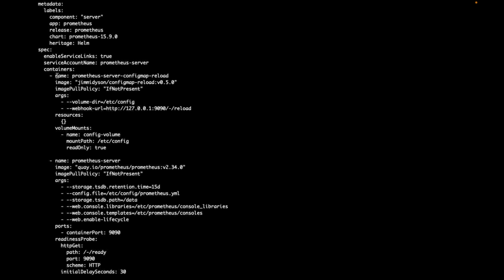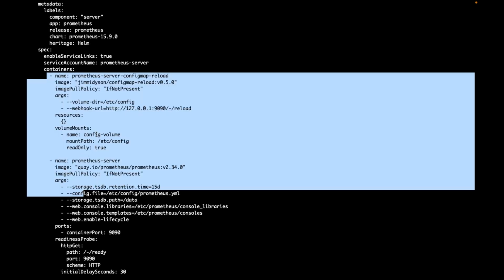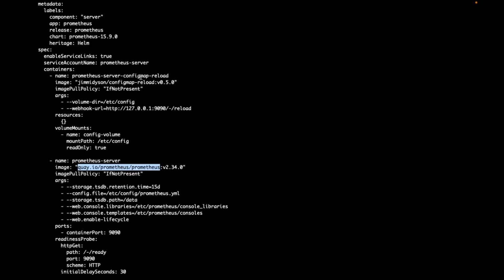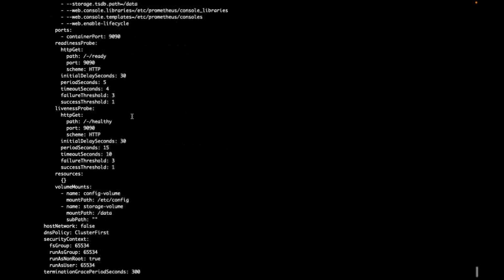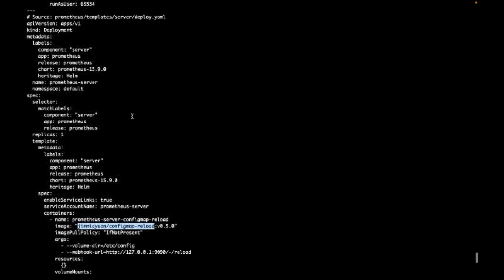But if you see, there are two containers. One is using this image, another one is using another image called config map reload. Whenever there are any changes in the config maps used by Prometheus, this image automatically identifies and reloads those configurations. Do you see all these things are getting created if I use this?